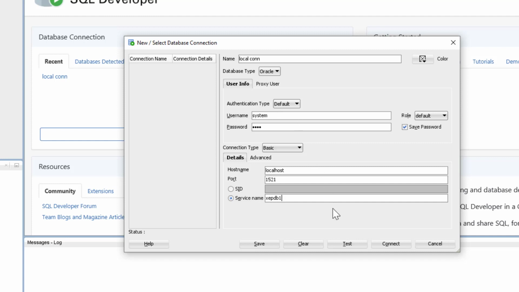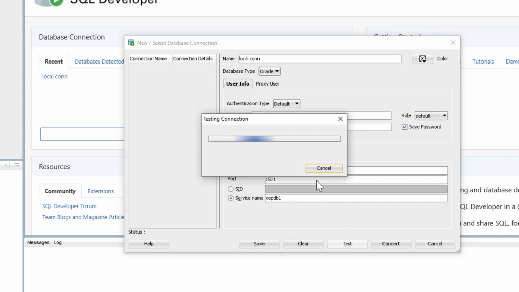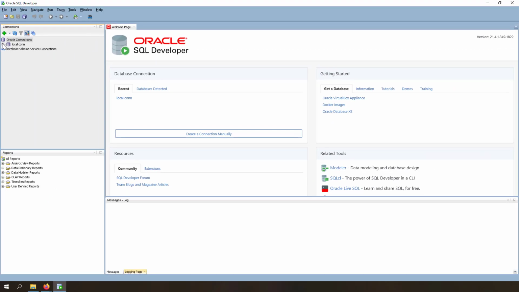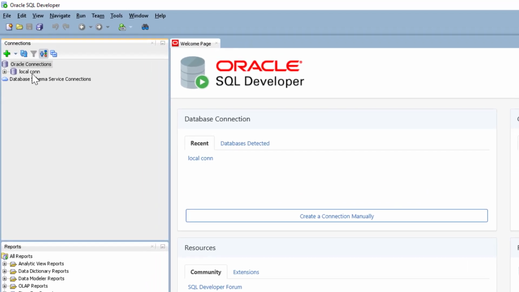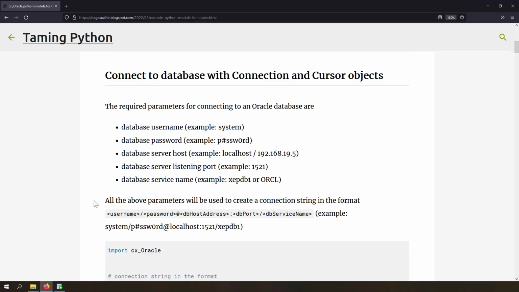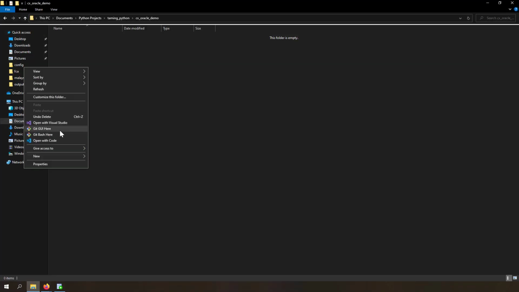So let me try to test if the connection is working. I'll click the test button, and you can see the status is success. So let me finish the connection using the connect button. And now you can see I've got the local connection created in my Oracle SQL Developer. Now that we have connected our Oracle SQL Developer with the Oracle database, let's try to connect our Python code also with the Oracle database. So let's get started with coding. I'm going to take a blank folder, and I'm going to open it with VS Code.